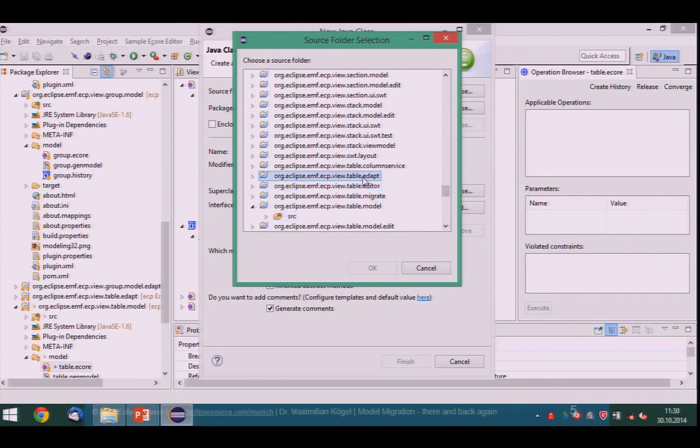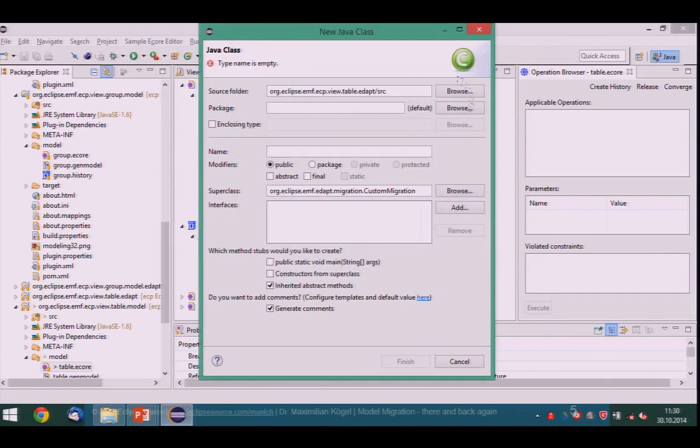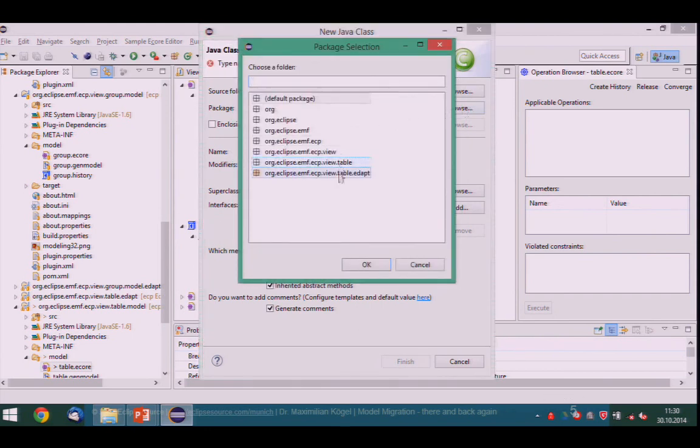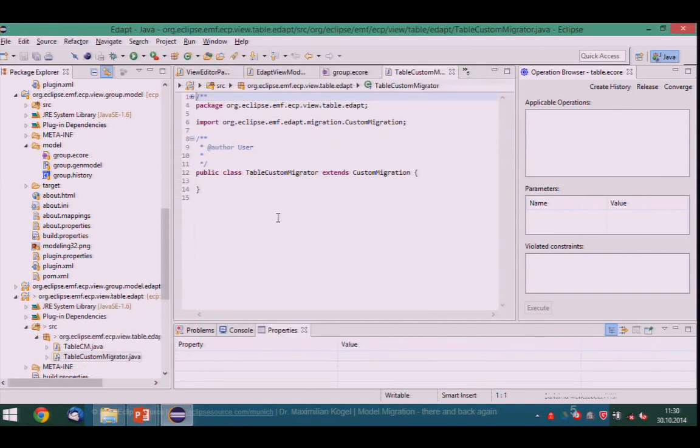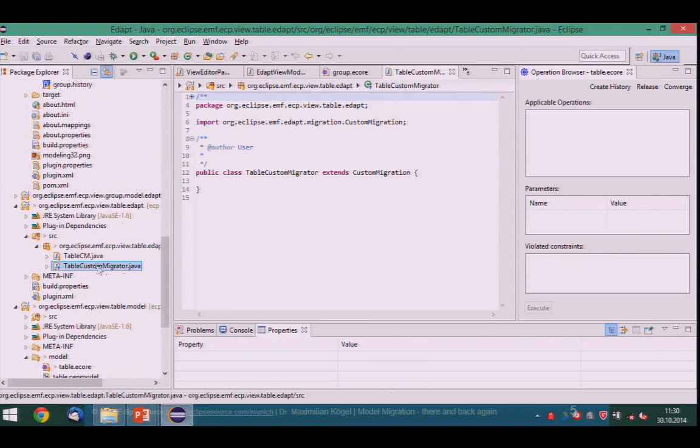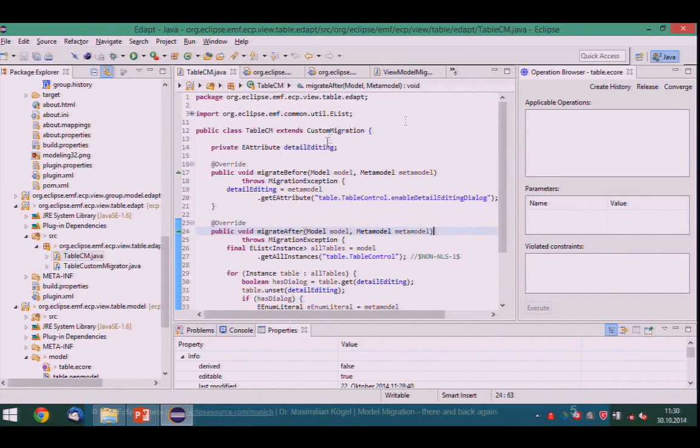I'm going to put this into a different plugin, and I'm going to use the plugin's default package. And then I'm going to create this custom migrator class. Actually, I've already prepared the migrator, so I'm just opening it up.